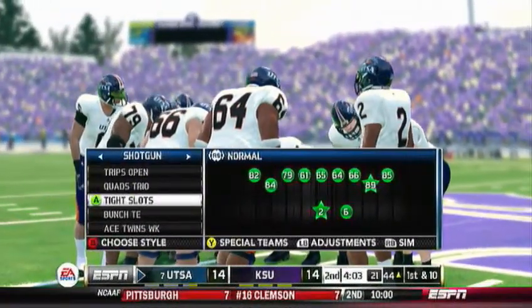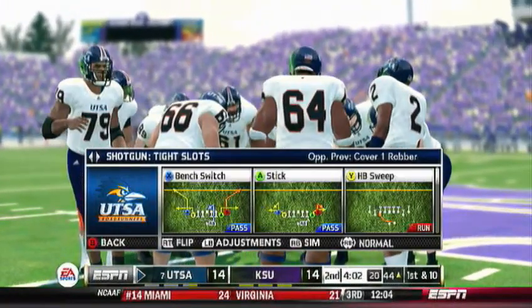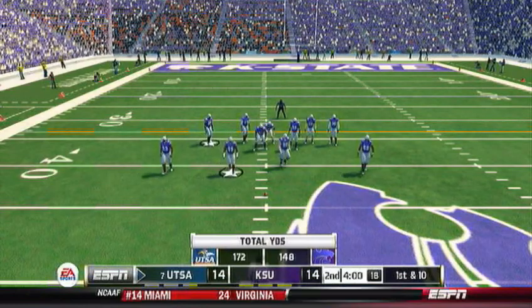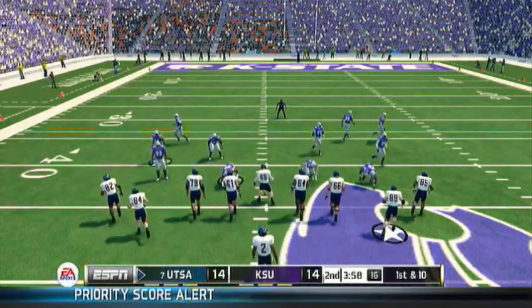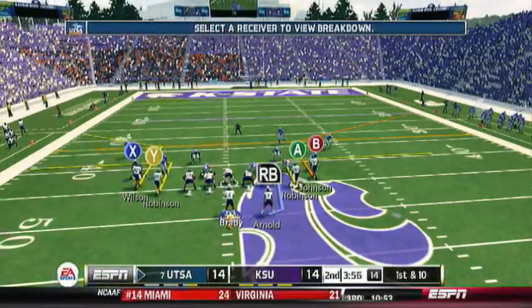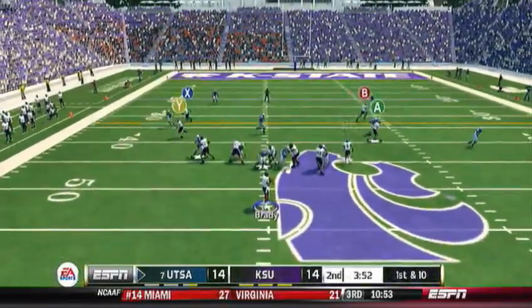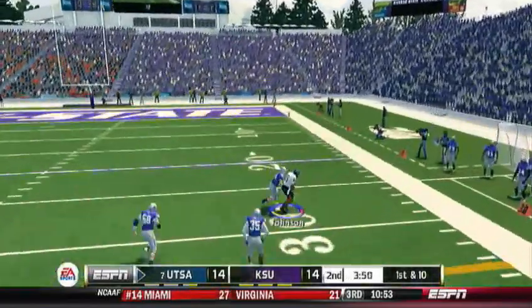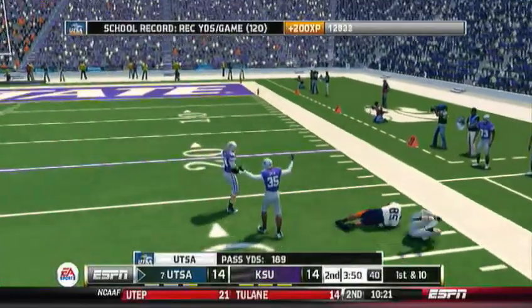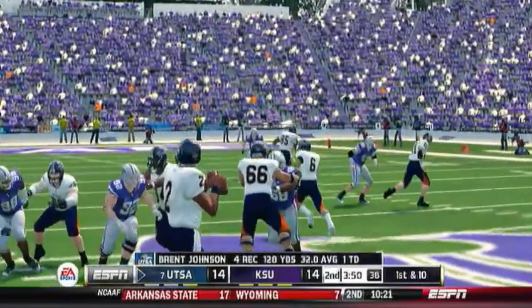All right, we're back. We're going to move into tight slots. It's one of the newer sets I've been trying to use. It's pretty effective against man because you're breaking out in a lot of the plays, and it's good to pick, but it takes some time to master. Like right here, that's a pass that probably shouldn't be thrown, but if you can hit it, it'll work almost all the time.